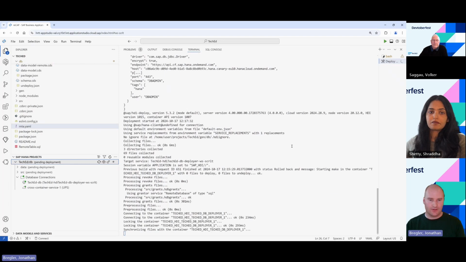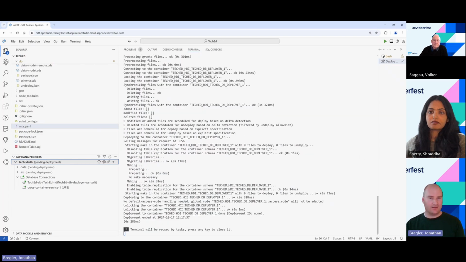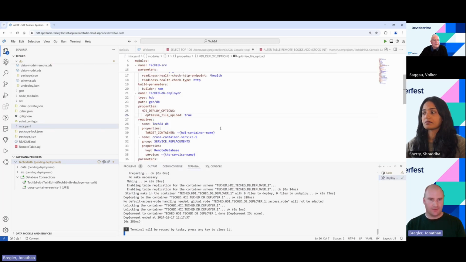All right, so it's doing the same again. It's synchronizing the files with the container. And as you can see, writing the files basically took no time at all right now. And so because of this simple change, the deployment time came down from 23 seconds to 6 seconds. Right? And so if you have these cases, then it's easy to see why this can speed up deployment significantly.